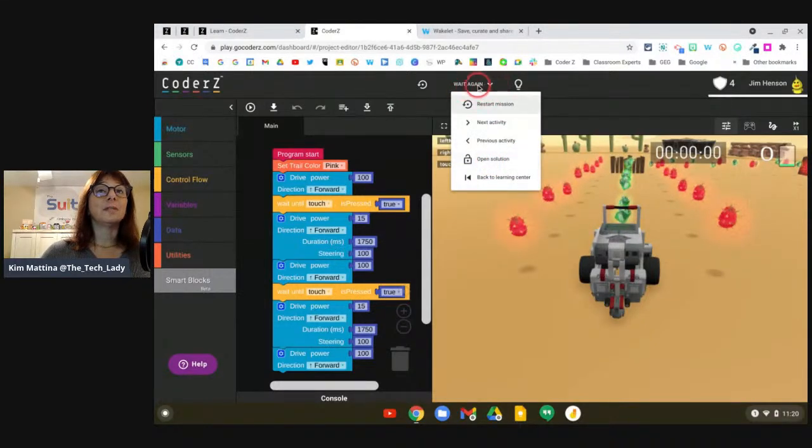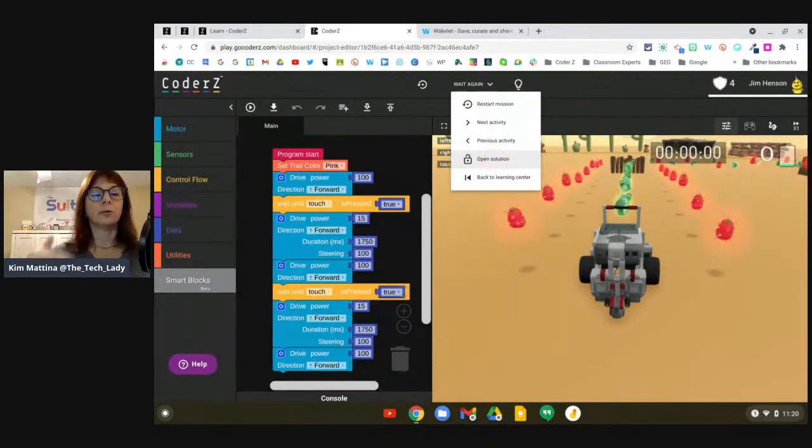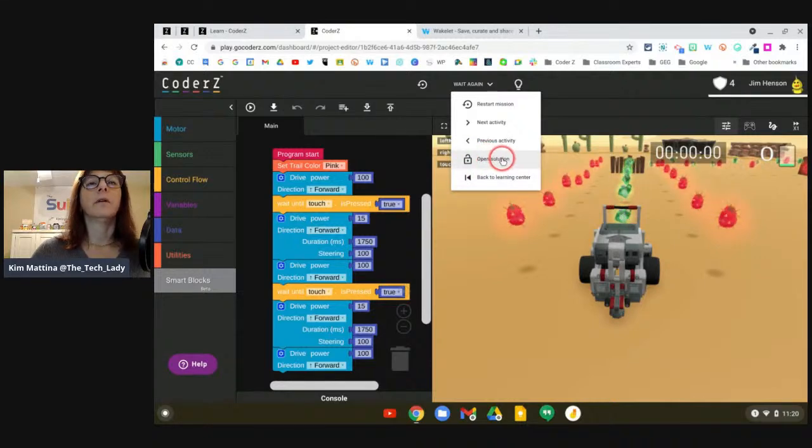And this menu is available in every mission. So when you click on that down arrow, you'll definitely see the open solution in every single mission that you're in. So you don't have to worry about it not being there. All right, so it gives you the solution.